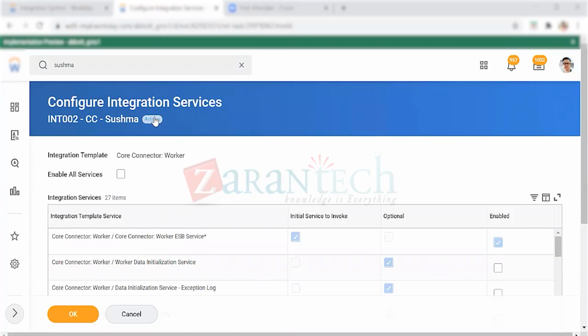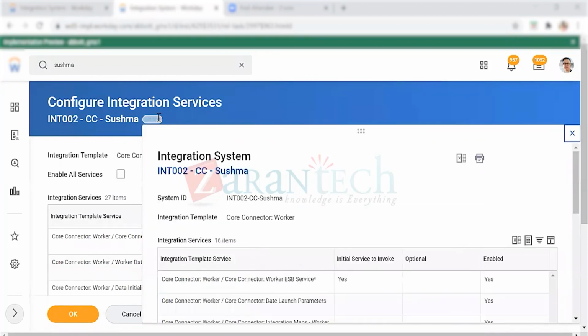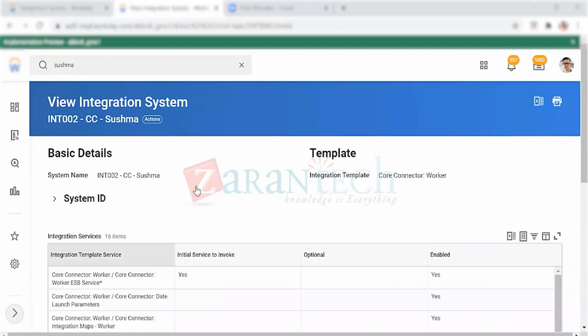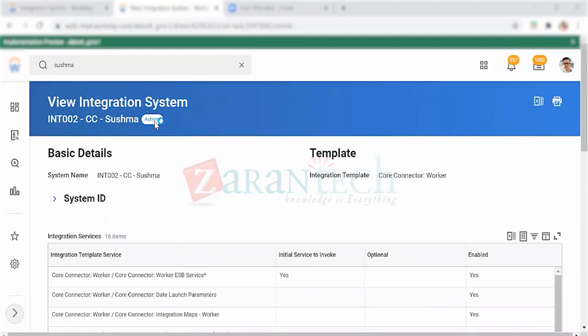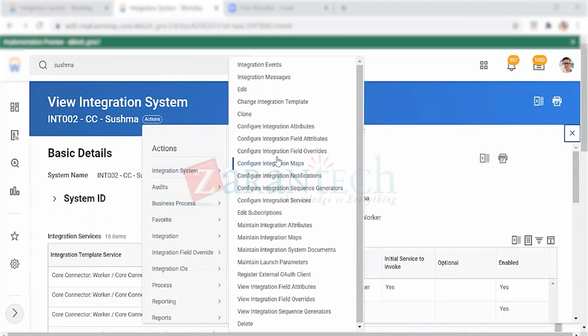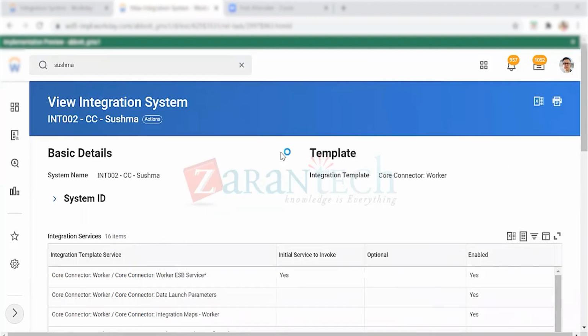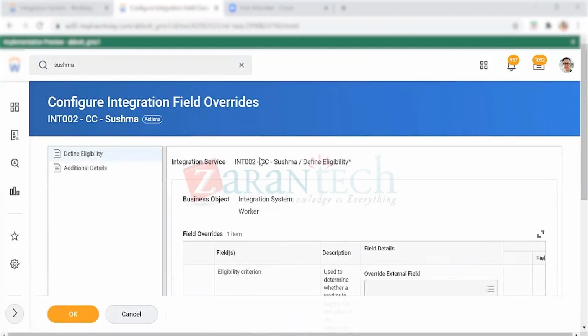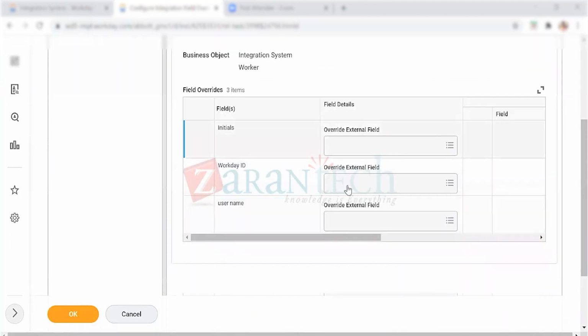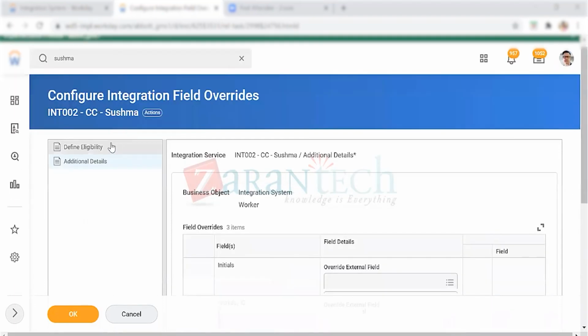Now what you do is go to actions. Let me click OK. First you have to create the field override service. After creating it, go to actions, Configure integration field overrides. The service has to be created first, and only then can you see here two tabs. You have only eligibility, but I have one more tab which I defined, and the fields are coming here. So we have to define it.